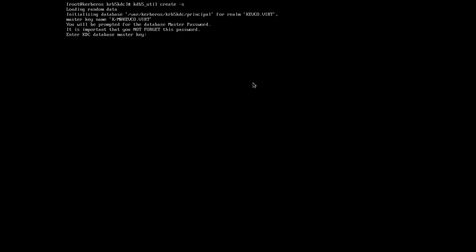So we will use the kdb5_util command with create and -s. And essentially we will set our password here for the database. And don't forget that password and you should be good.